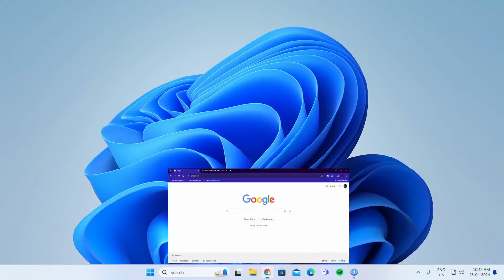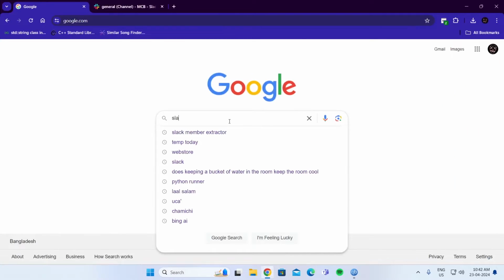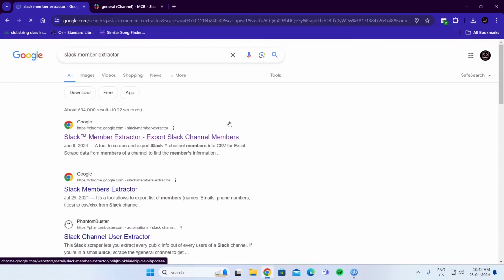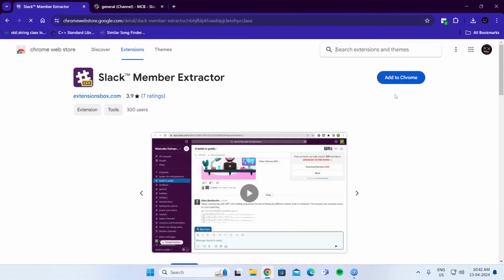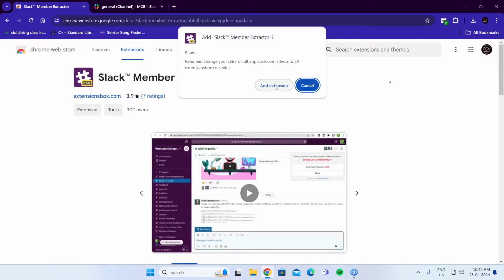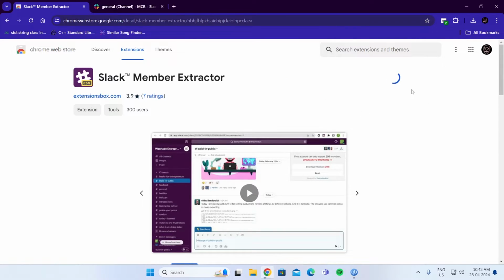At first, go to your browser, go to Google and search for Slack member extractor. Go to the first link. Wait for it to load and click on add to Chrome. Click on add extension. Just wait for the extension to be installed.